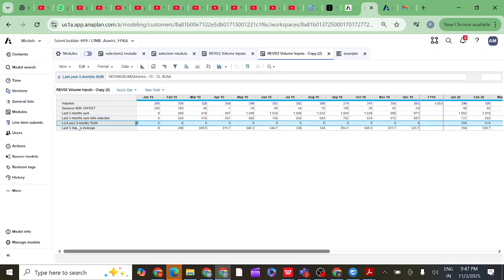And you can see, if I want the last year 3 months sum for each and every month, in that scenario what should I do? Same thing, but from 2 I need to give the last year. Last year 3 months sum means 15 months to 12 months, from and to sum, you can see.